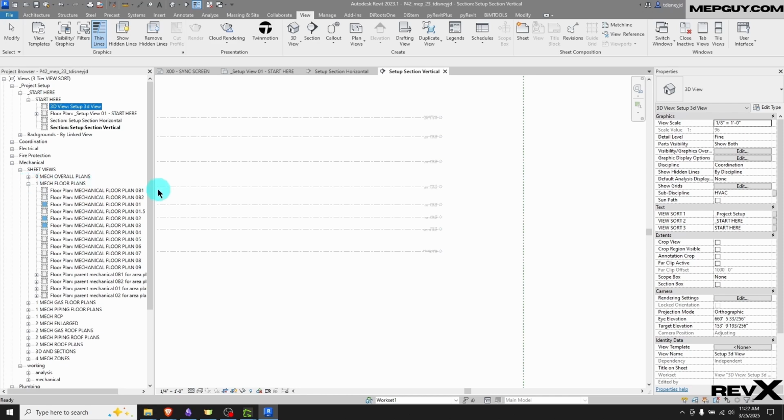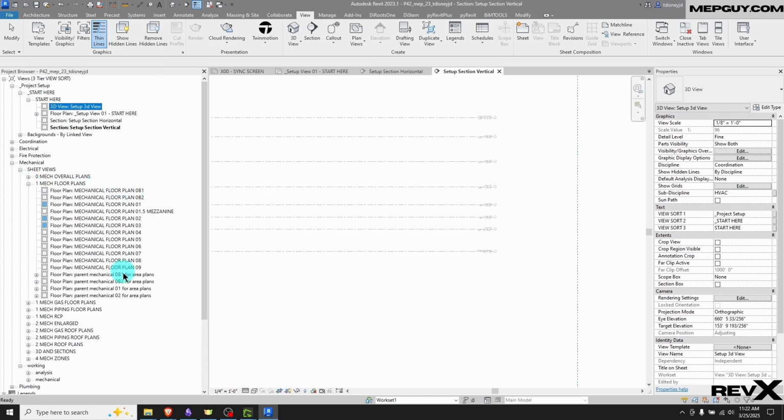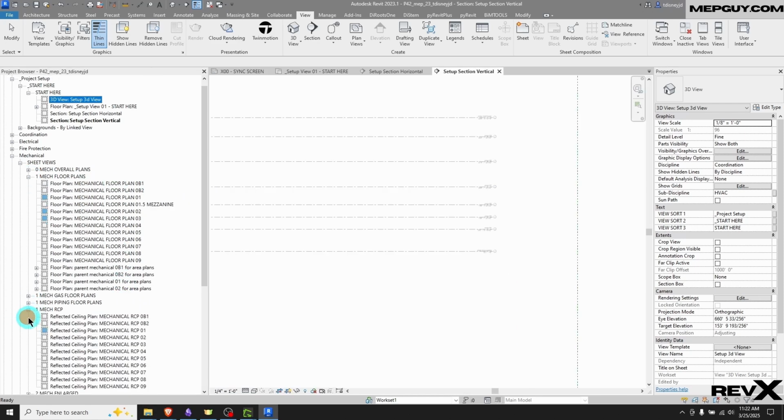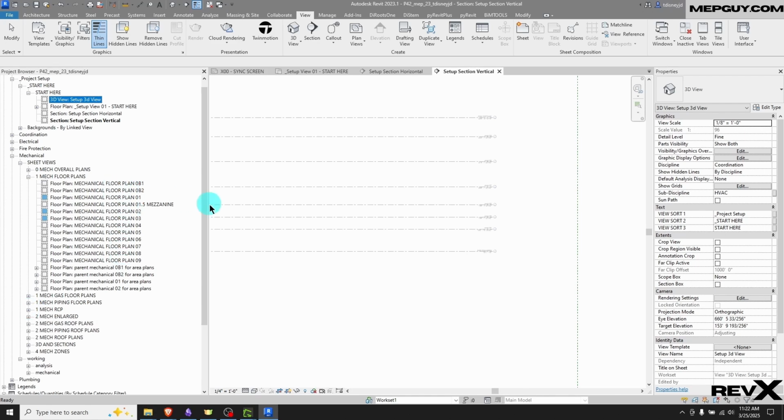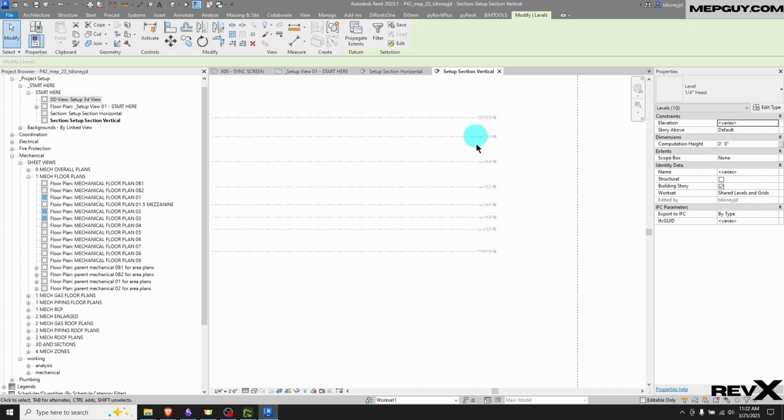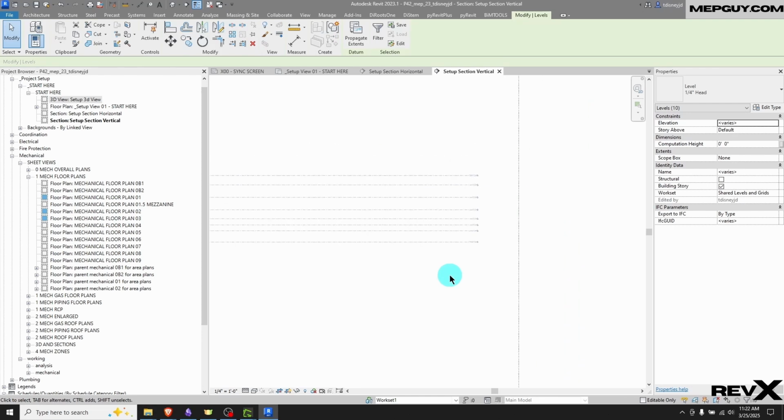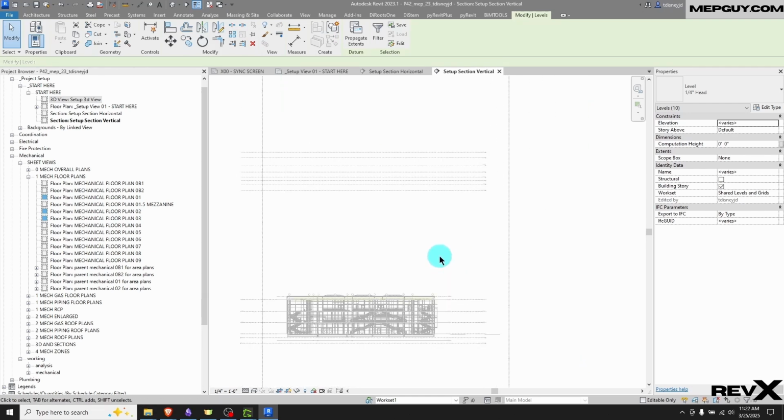So in my views, I have views set up in all of my disciplines, in all these categories, corresponding to all of the levels. So there's a lot of views in this project. And it would be a big pain to have to go through and delete all of them when I only need levels 1 through 3 and the roof. So, good, they're still all selected. So I've got all these levels selected, and I'm just going to delete them.